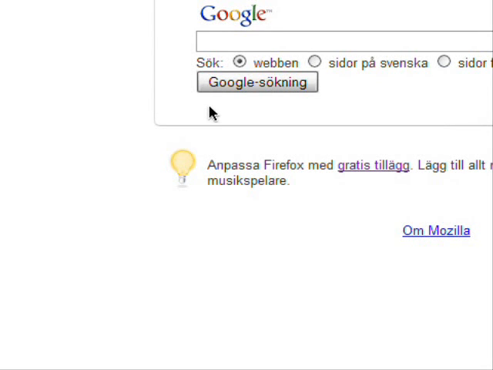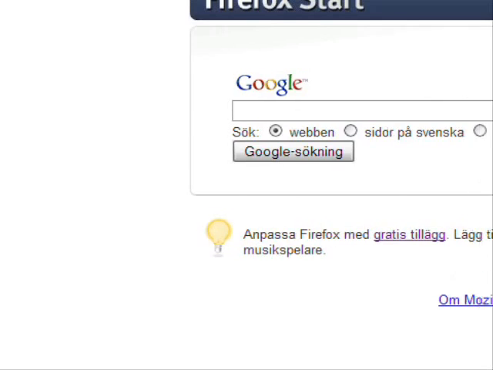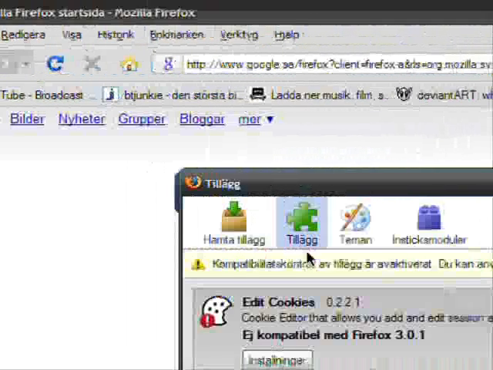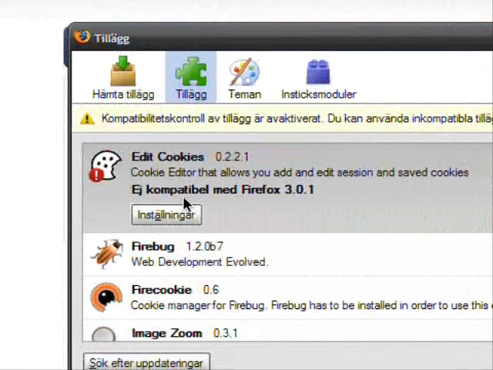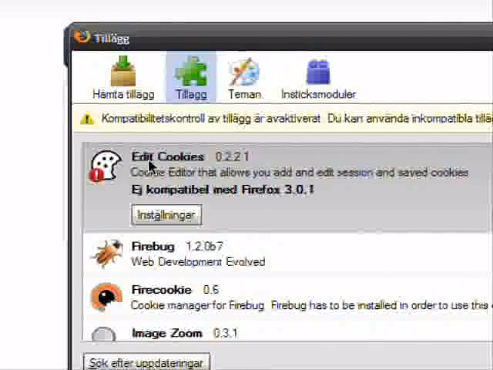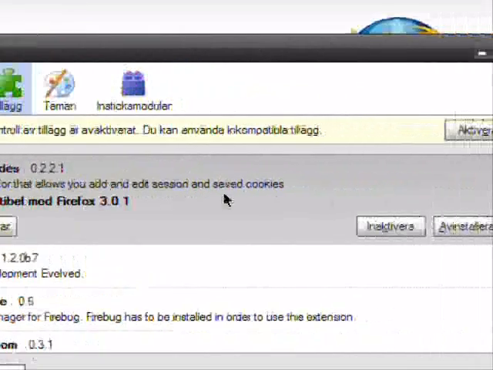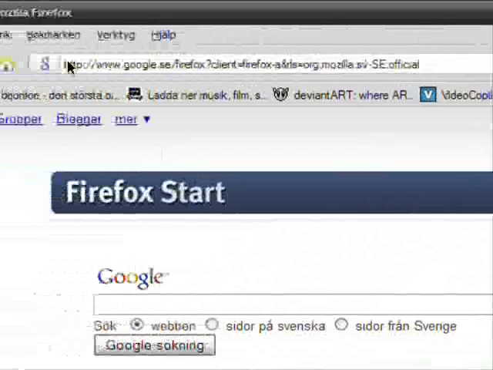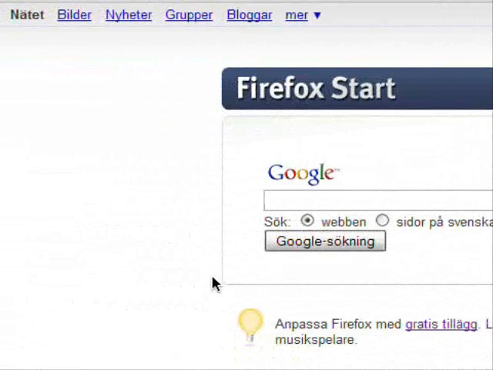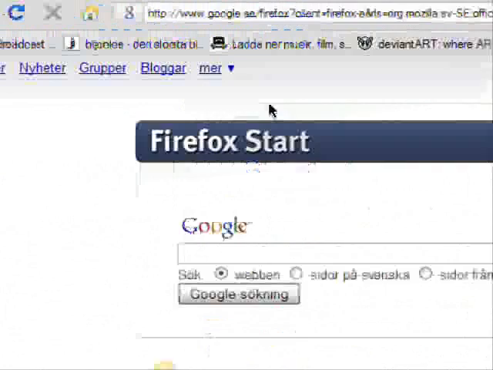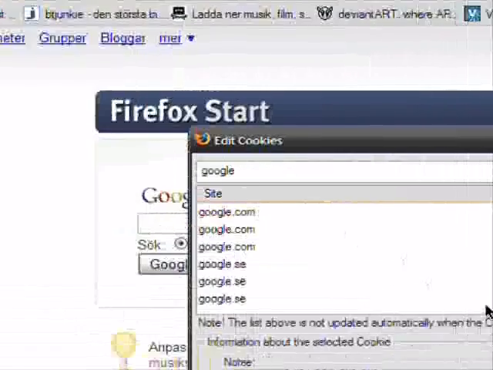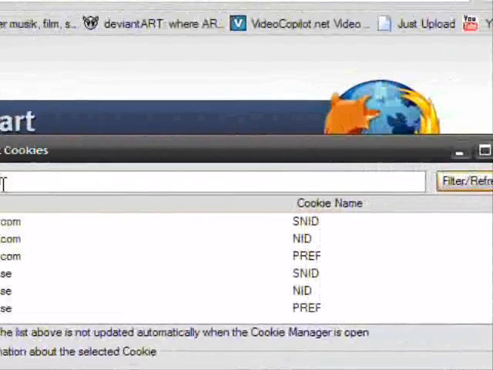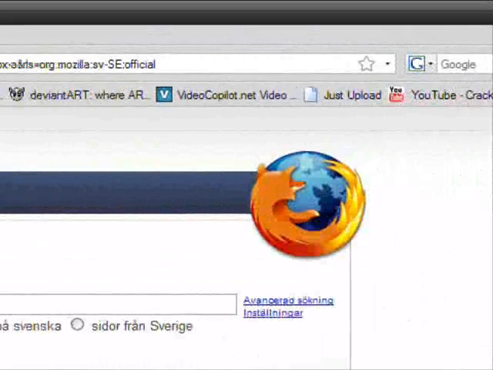Today I'm going to show you how to edit Mozilla Firefox 3. What I mean by that is you can use add-ons that don't work with Firefox 3. As you see, I got Edit Cookies, and it doesn't work with Firefox 3, but I hacked Firefox 3, or I didn't hack it, I modded it. So it works. So I got Cookie Editor, voila, and it works great. So I'm going to show you how to do that.